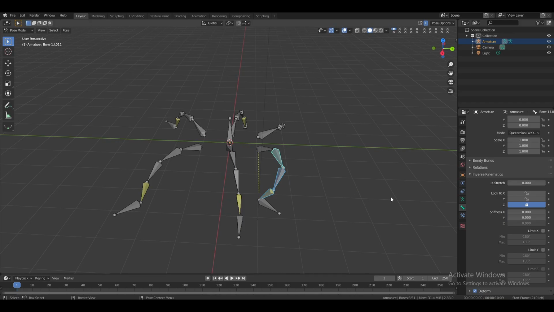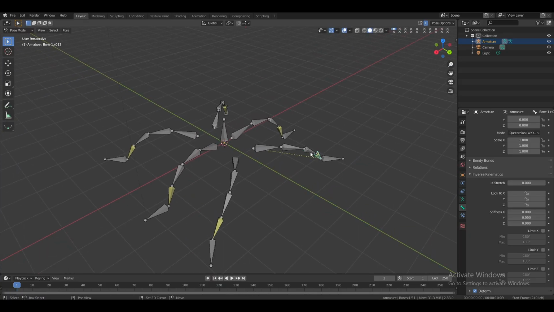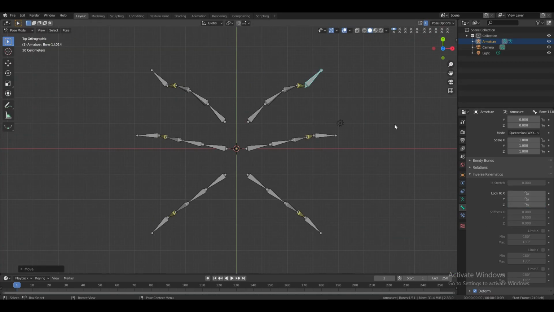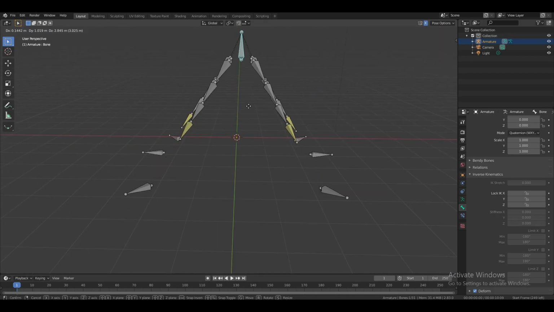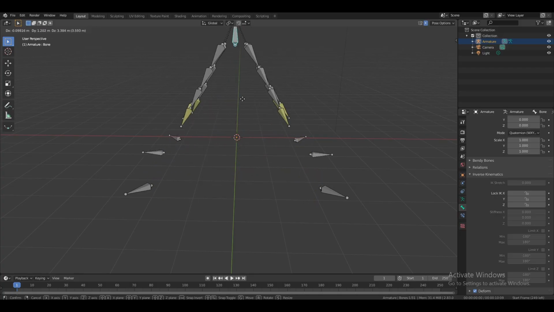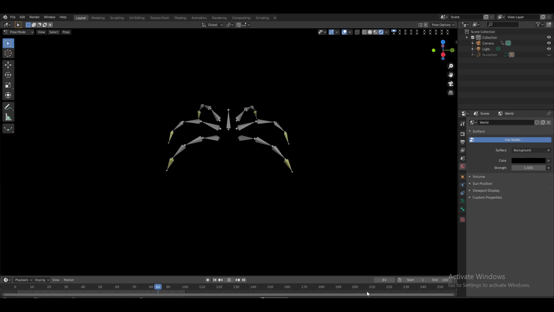Let's lock the Y axis too, if it gets a little bit better. Okay, it's a little bit better now. Now do the same for the other side. You can control all the bones with this bone, like to make it jump or dance, anything as you want. Now that your rig is fully set up and moving correctly, you can control it easily. Try experimenting with different animations and bring your character to life.